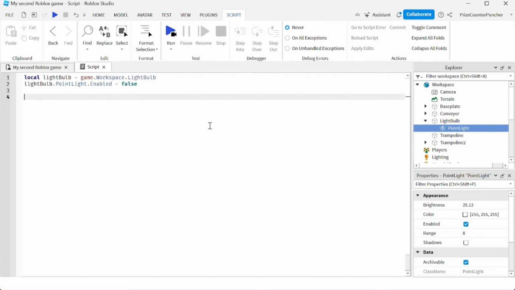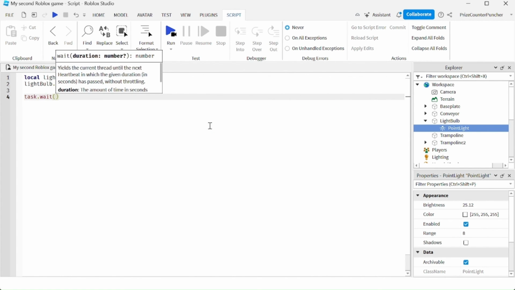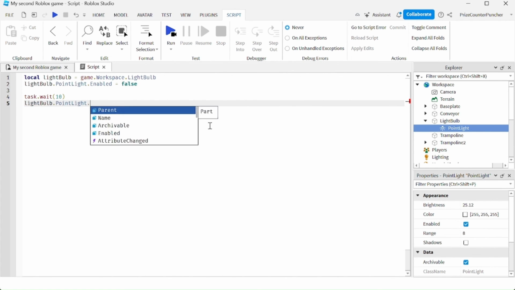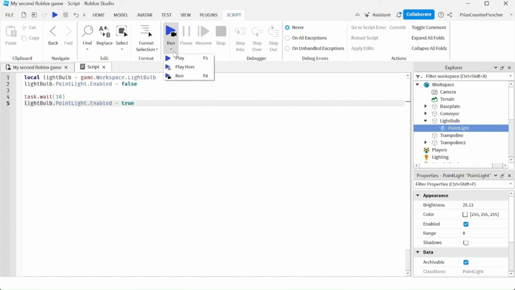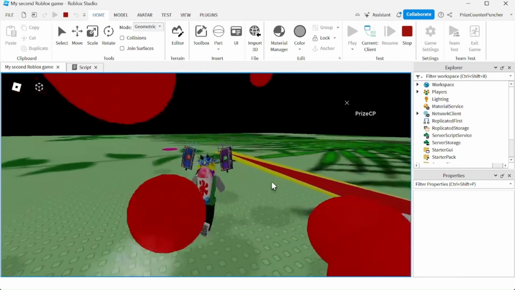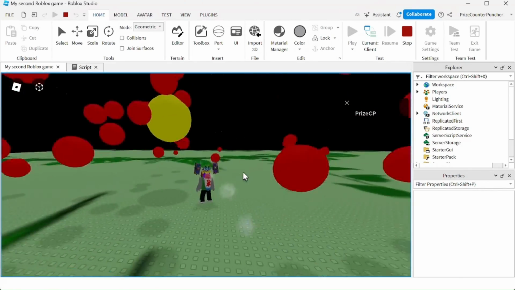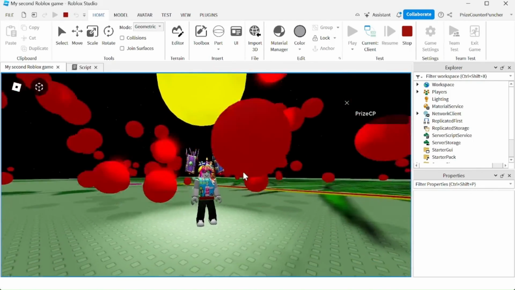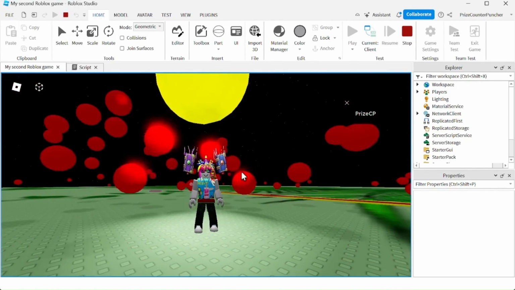I'm going to give it 10 seconds: task.wait(10). And now we're going to turn on the light bulb. We're going to say lightBulb.PointLight.Enabled equals true. All right, let's play test and take a look. So we're going to start out with our light bulb being off. Where's my light bulb? Oh, there it is. Okay, and we give it a few seconds, and there it is. It's on. Guys, that's how you add some light to your games.